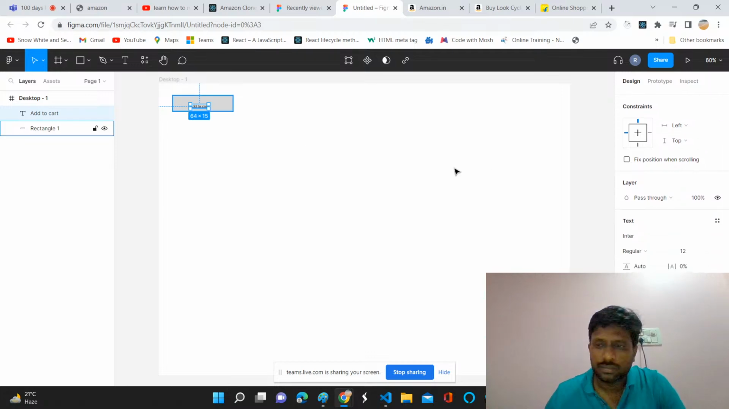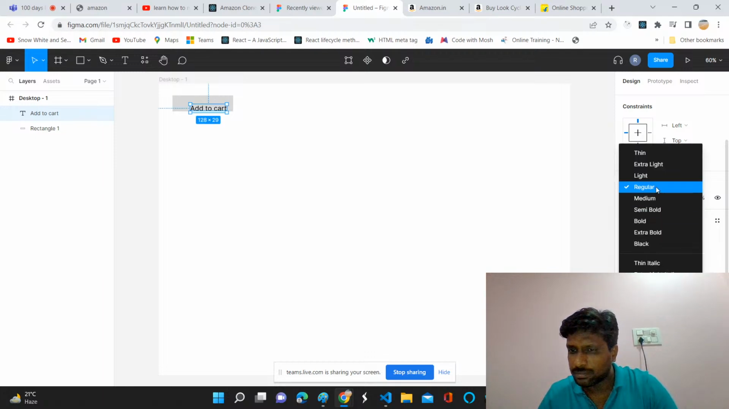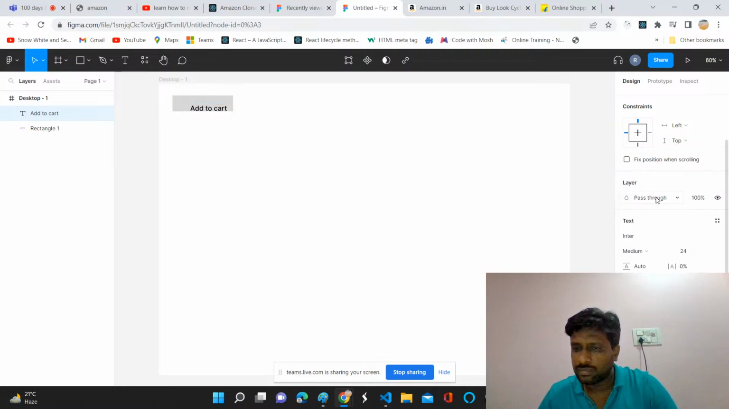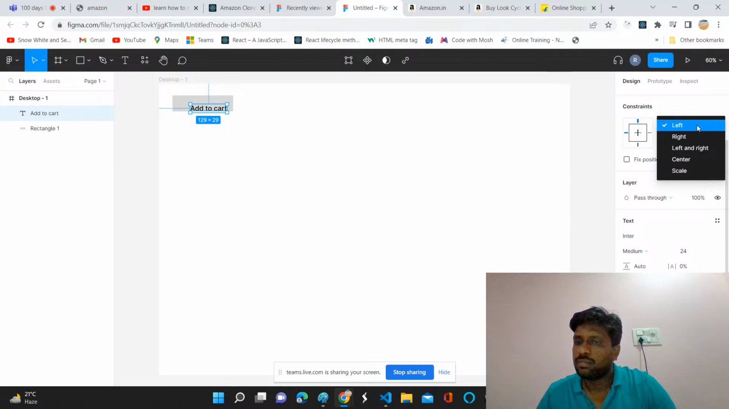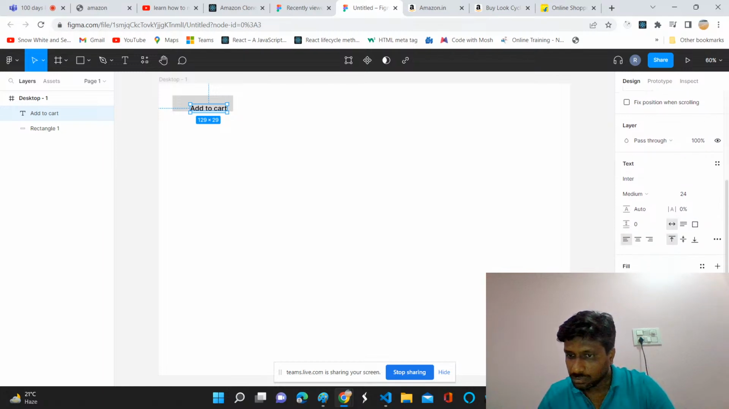Text size, right now it's 12 pixels, so I want to go with 24 pixels, and the font is not regular, medium. Let's go medium. This is enough. And if you see how much adding, or like position, right now left. I think you should mention lots of position when scrolling. A lot of options are there. So, yeah, fill. I think the color of that.